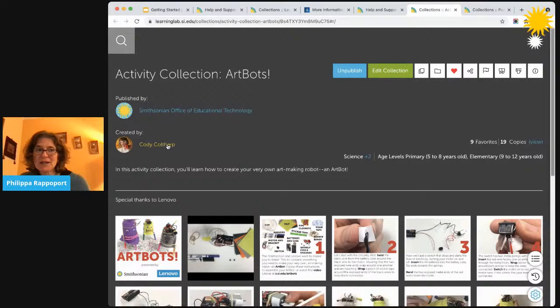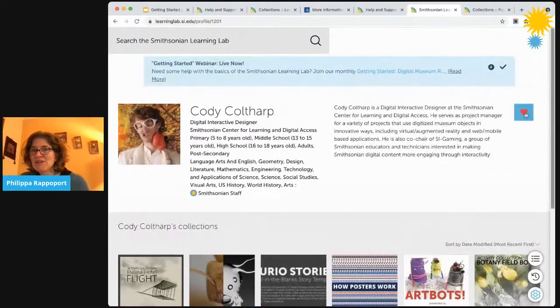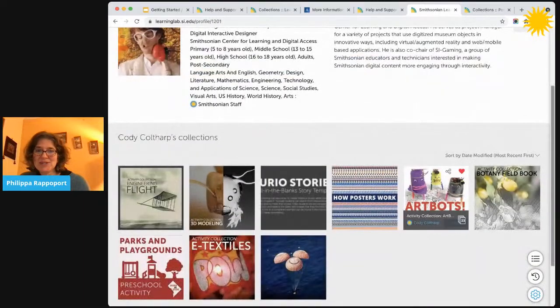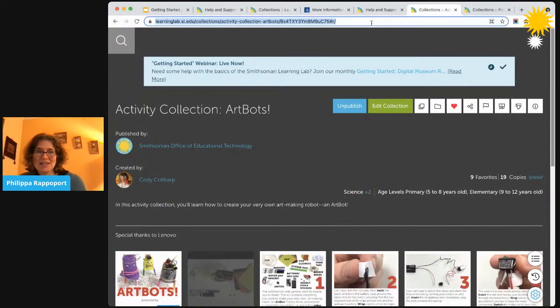If I were to click on Cody Coltharp, I could favorite him too. So right now I'm unfavoriting him. See how the heart loses its red color? I'm going to favorite him. Okay, so that's how you do it. So let's go back to his fabulous ArtBots collection, and then I'll show you where you can access favorites too. So right now I'm just copying this so that you can explore it more on your own. Okay, that's the link, or you could also just search ArtBots, right?